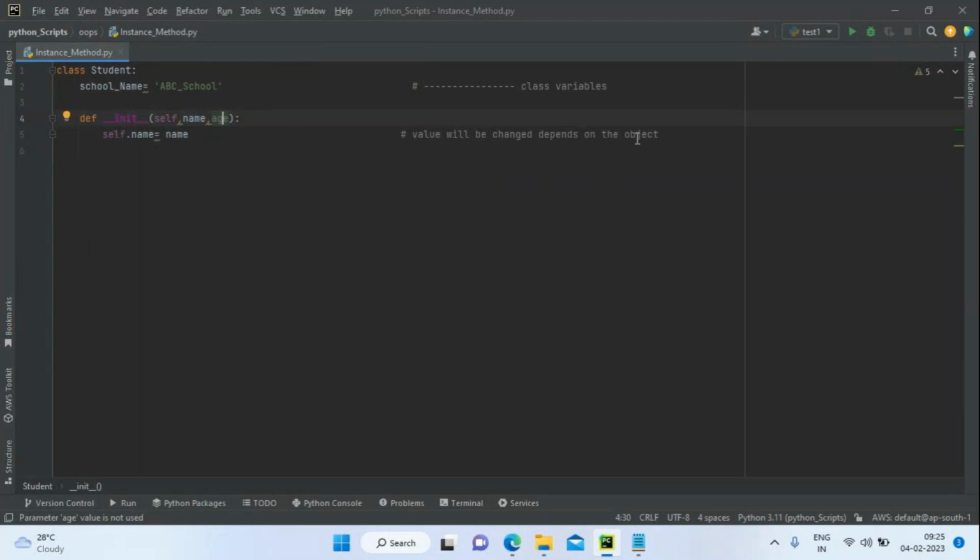If values keep on changing, that variable you can call instance variables. And then one more point, if the values keep on changing for these instance variables, we can call this method an instance method, because the variable values keep on changing, right? Then we can call the method as what methods? Instance methods.